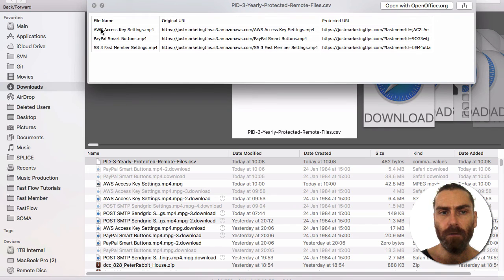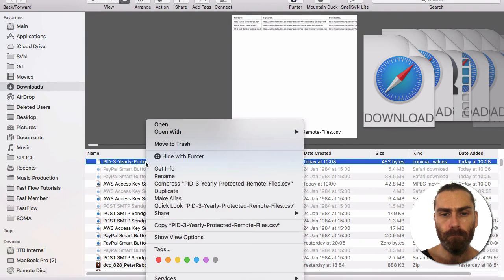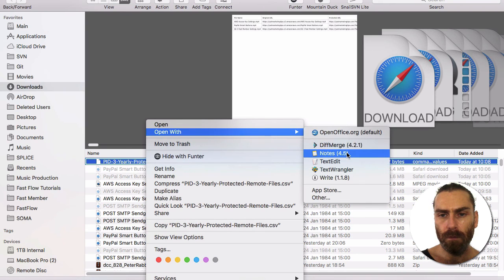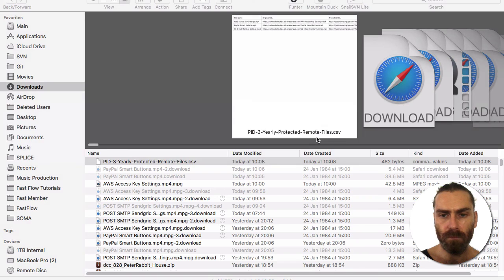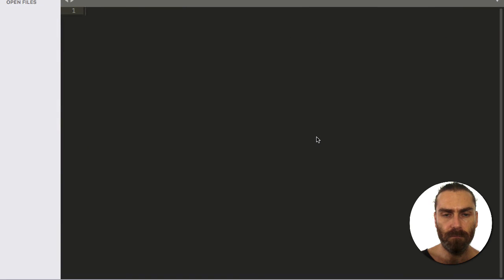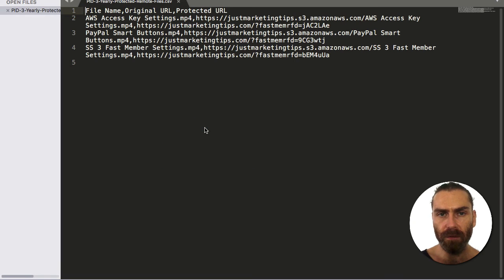Basically, it's created a file that's a CSV. You can open it in an Excel or in a text document. And it's just basically a list of the file names, the URLs, and the protected URLs. So if I actually open that, we'll open it in Sublime Text. So I'm opening it in our text editor.